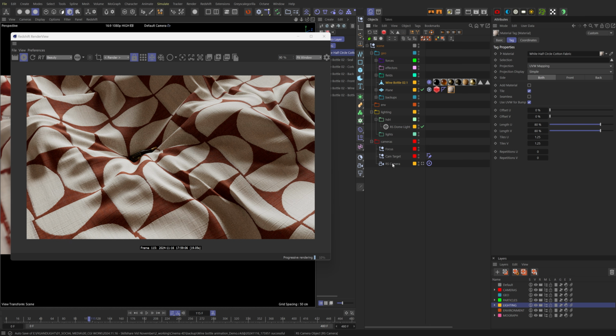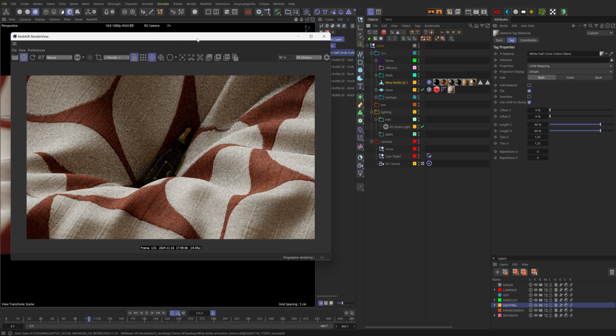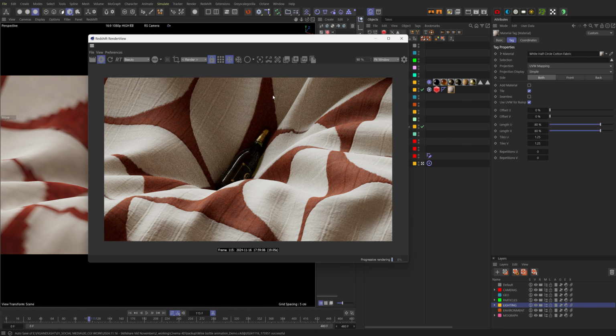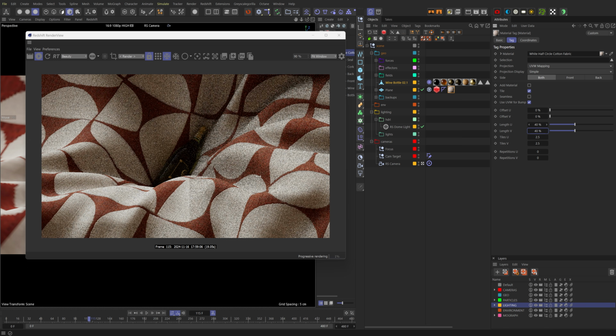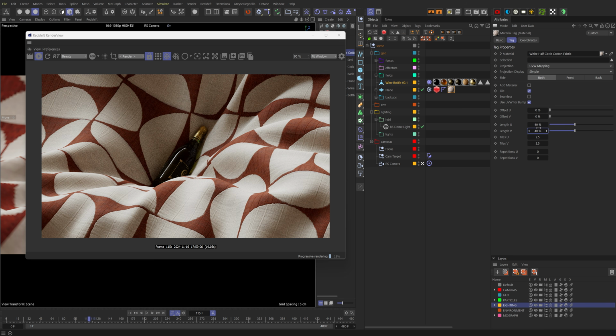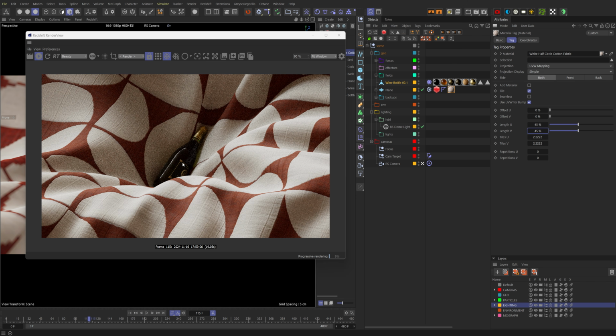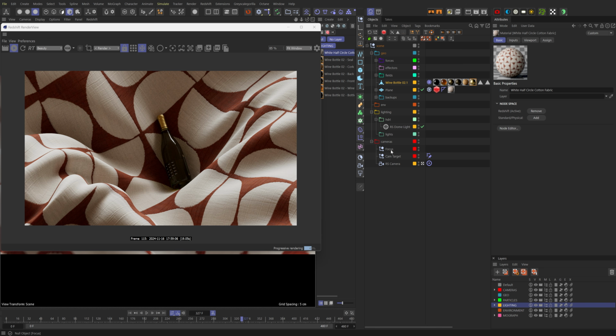Let's see what that looks like in the camera. And that still looks a bit large. Let's scale it down to about 40%. Let's try 45%. Looks better.